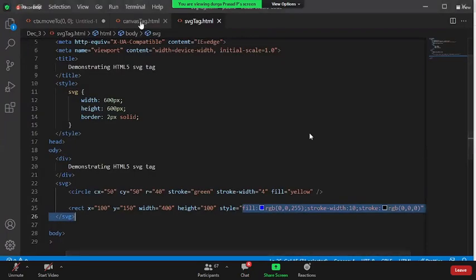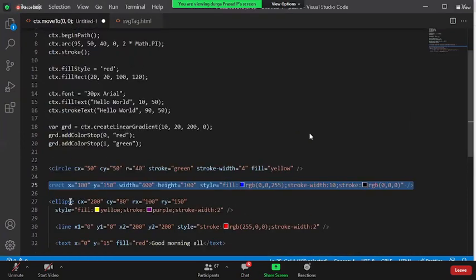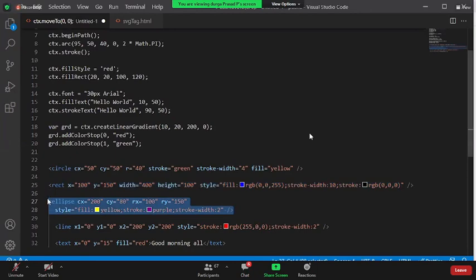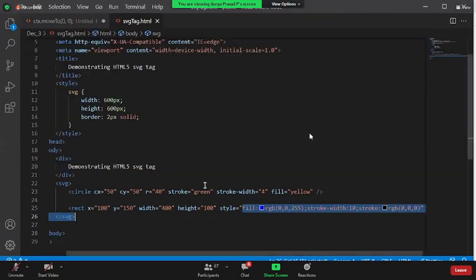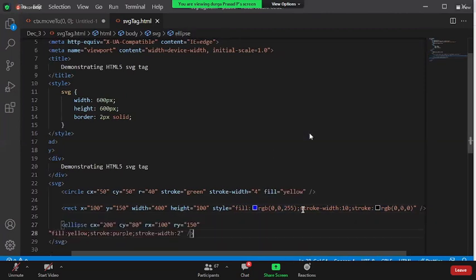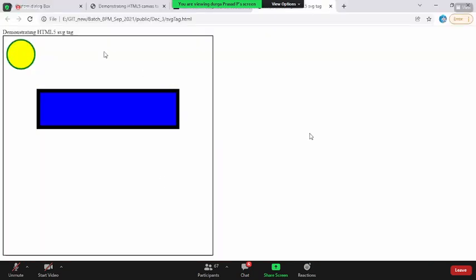Simple, no logic. In the same way, I want to go with the ellipse. Ellipse in the sense you'll have different radii, the horizontal and vertical radius. Now for this, I simply put this, save it, come back and reload the page. This is how the ellipse looks.